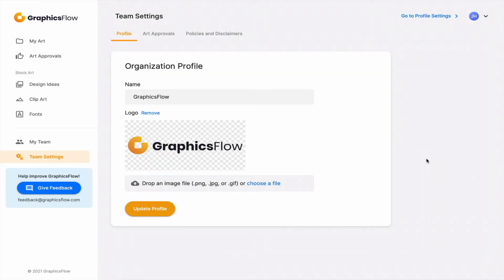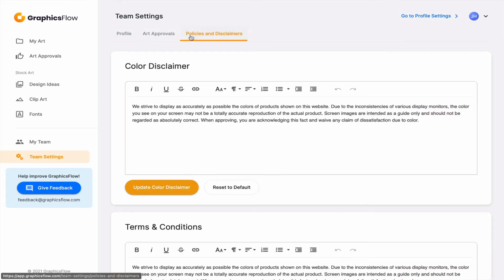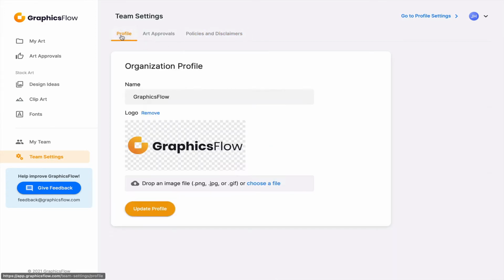In this GraphicsFlow tutorial, we're going to talk about the team settings that are available in your account. Once you've logged into GraphicsFlow, you can navigate to the left-hand side and click Team Settings. And here, there are three major settings available to you, and we're going to walk through those now. You'll notice at the very top, you can navigate to those three different workspaces: Profile, Art Approvals, and Policies and Disclaimers. So let's talk about Profile first.